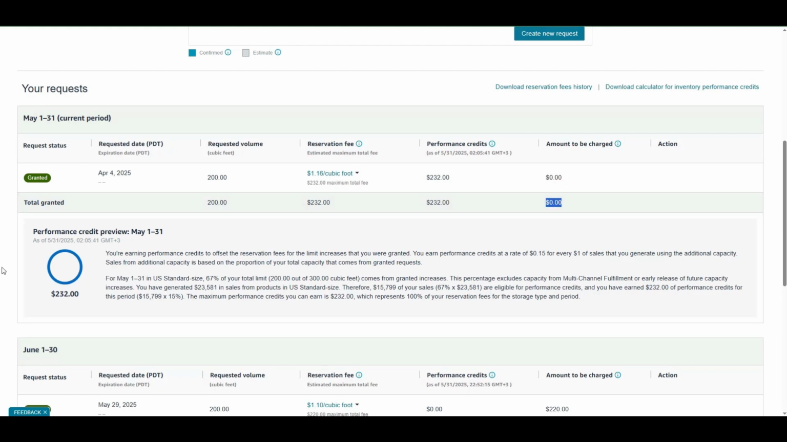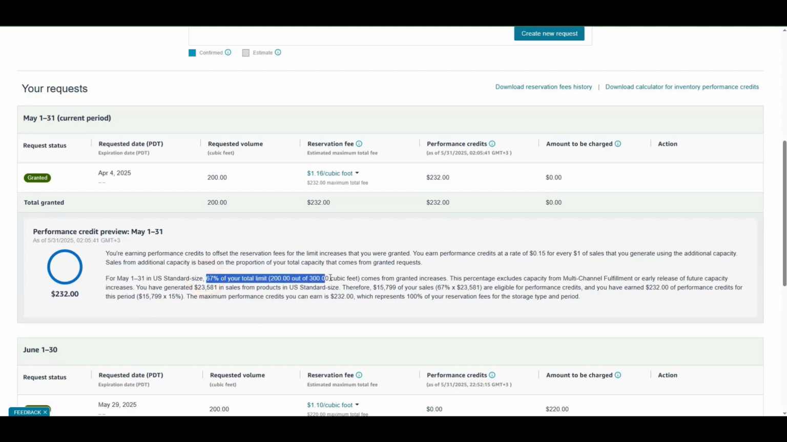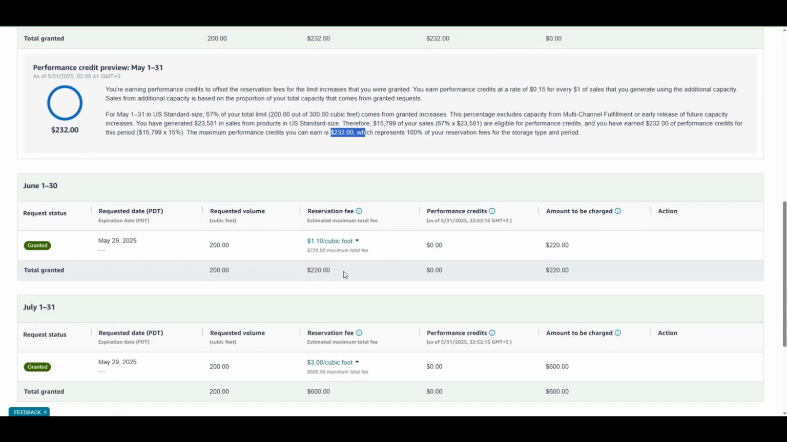Let's look at this example here. 67% of this seller's sales came from extra capacity. Their total sales for the month are here. 67% of the total sales is this number. That sales portion is multiplied by 0.15. And since that amount exceeds the fee, it's fully credited back.